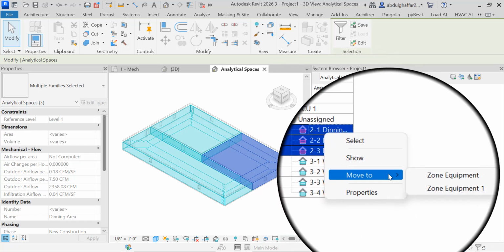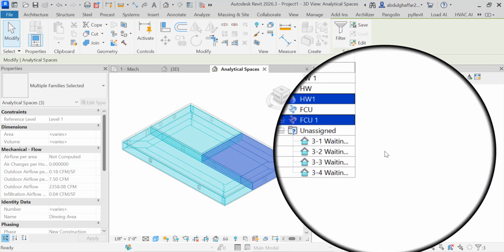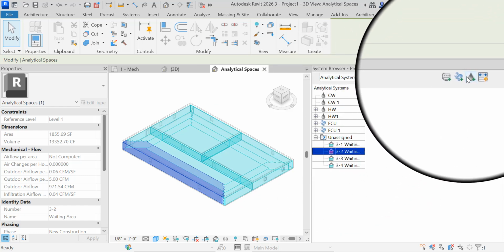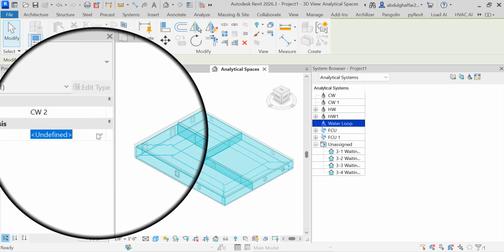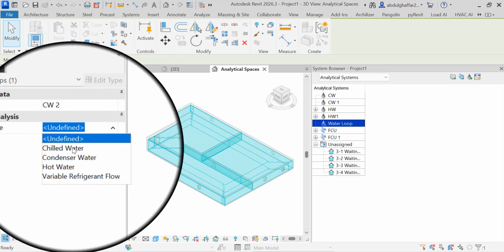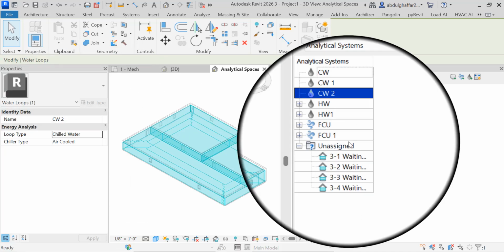Move to zone equipment 1. So now we can select zone equipment for space 3. So select the water loop. So CW2, chilled water 2, and for our chilled water we select air cooled system.